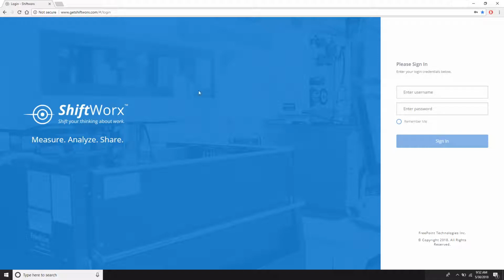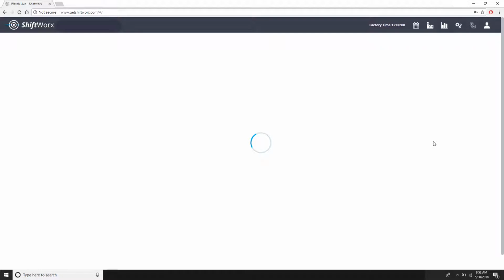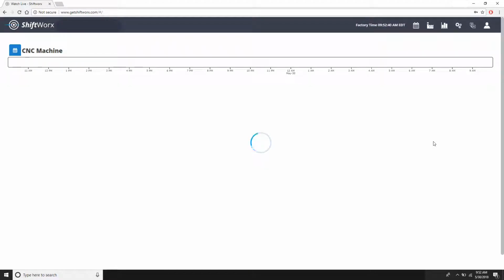To get started, go to www.getshiftworks.com and log in. Next, click on the settings icon at the top right corner of the screen. On the drop-down, click on the first option labeled Manage Machine Profile.